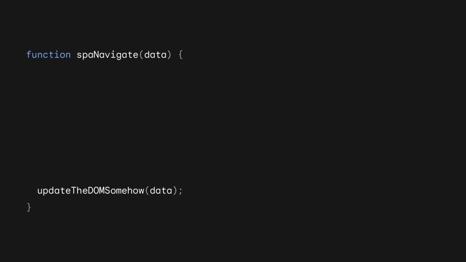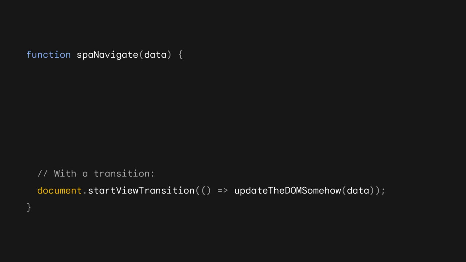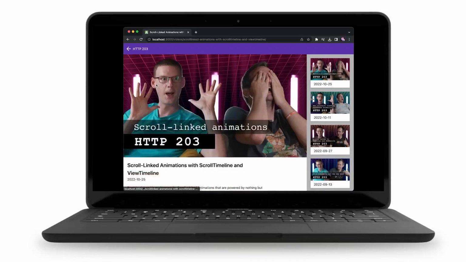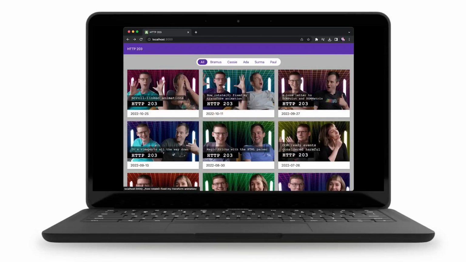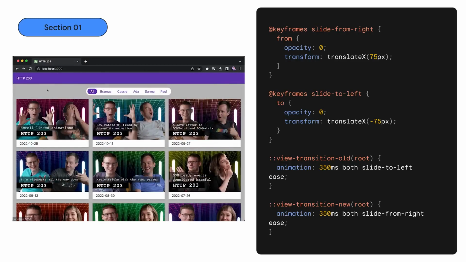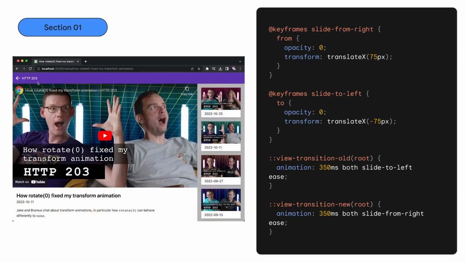To use View Transitions, take your code that updates the DOM by whatever method and wrap it in the View Transition API with a fallback for browsers that don't support the feature. And just like that, you get a crossfade between the two states. This animation happens in a tree of pseudo elements, meaning you can customize it with CSS. A small chunk of code like this changes the default to a fade and slide.